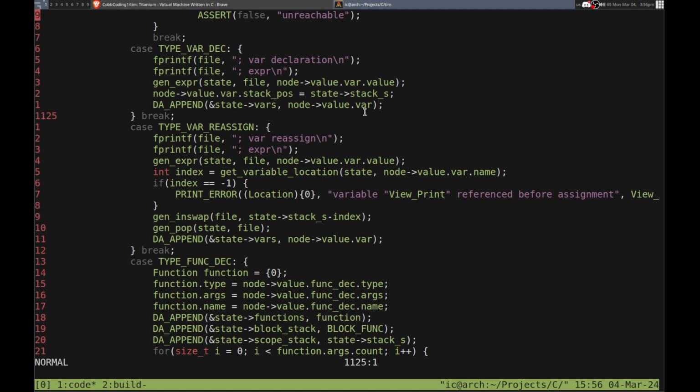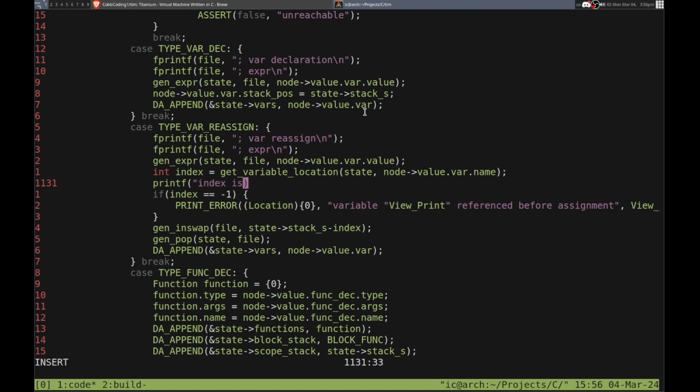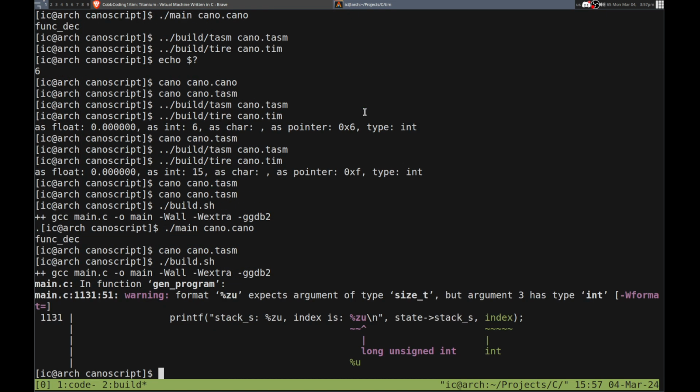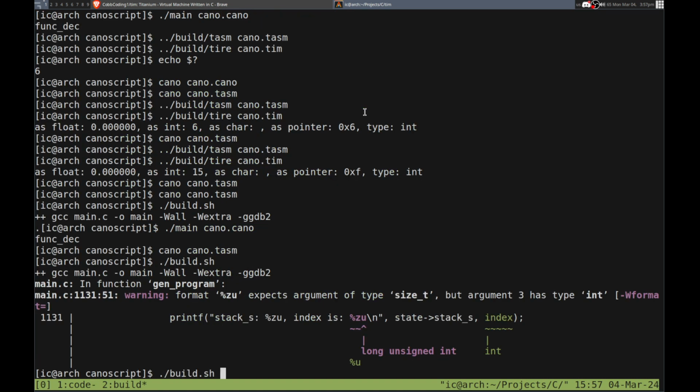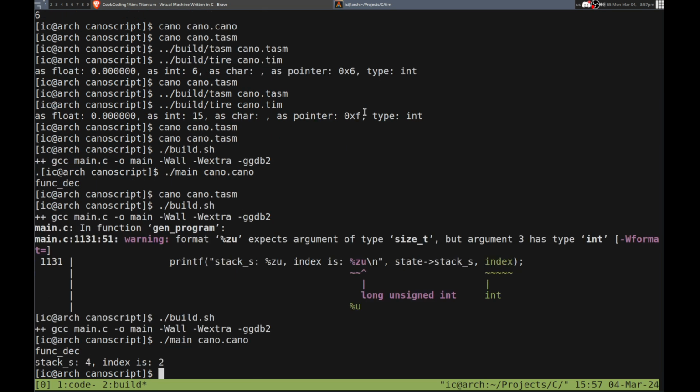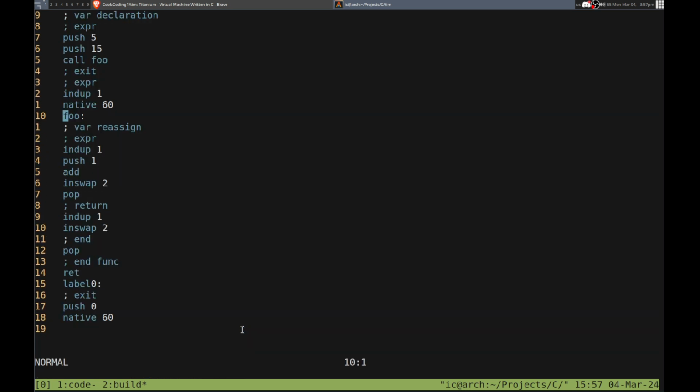Let me write the index here. It is zoo, okay. And index. And also, I'm going to print the state stack size. That would be useful. Stack size. Alright, let's see what all those output. Oh, it's just okay. And let's see. Alright, stack size is 4. And the index is 2. So let's see, why is stack size 4? Right here it is 4. Why is that? What are we doing that makes it 4?